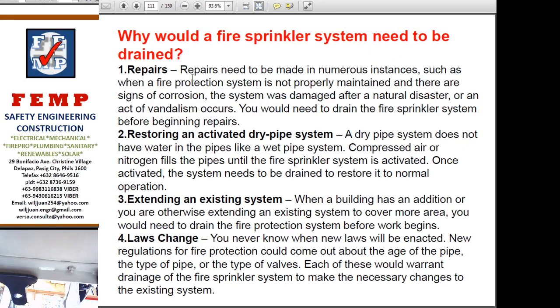Repairs. When you do repairs, you need to drain the piping. Okay, repairs need to be made in numerous instances, such as when a fire protection system is not properly maintained and there are signs of corrosion. Okay, so on. Restoring an activated dry pipe system. Okay, that's another one. And then extending an existing system. So for example, in the malls, sometimes there is a need to extend it. And then there is also this loss change, so sometimes you need it also.